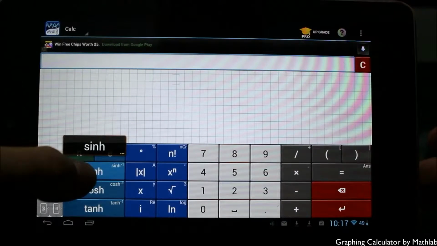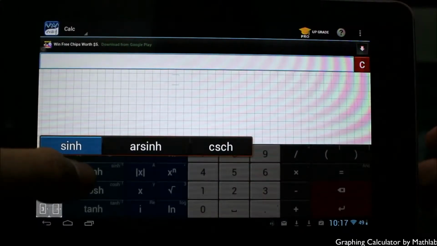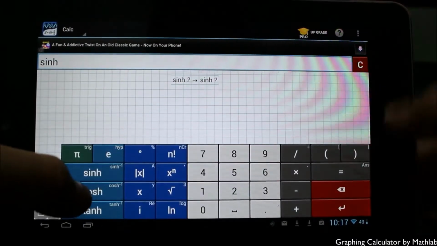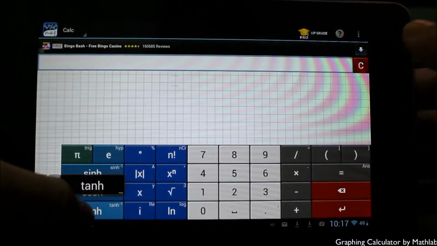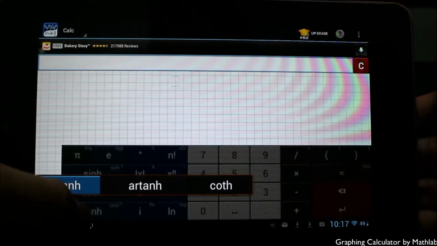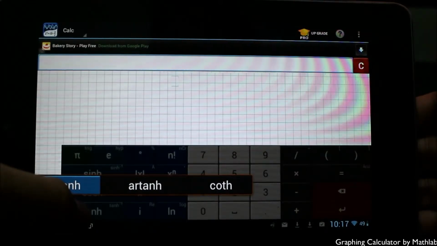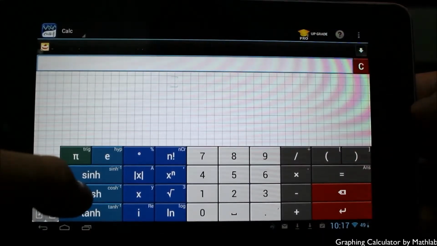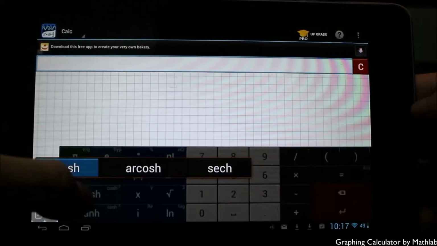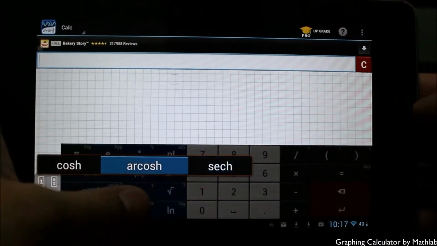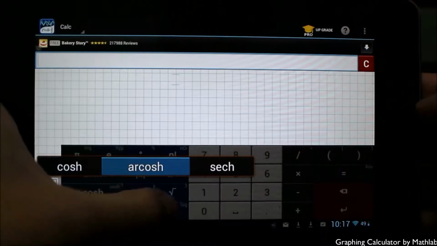Now, if I hold on something like sine, for example, you can see I get more options. So arc sine, I also get cosecant. I can simply drag left or right to get to those options. The same thing goes for cosine or tangent. If I hold those, you can see I get arc tangent, cotangent, also available just by holding down on that one button. So a lot of these act as double buttons just by holding onto them. Cosine, again, you hold on to it, you get the other options available, and you can simply swipe left or right for those functionalities within the application here.